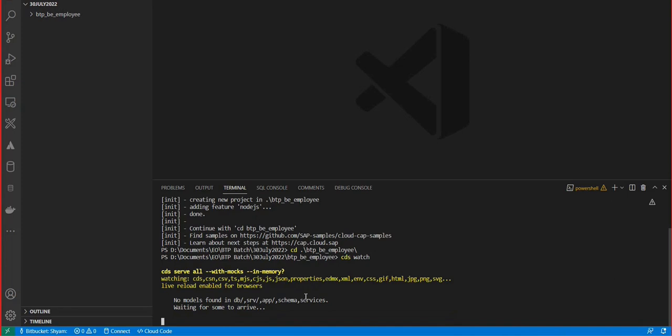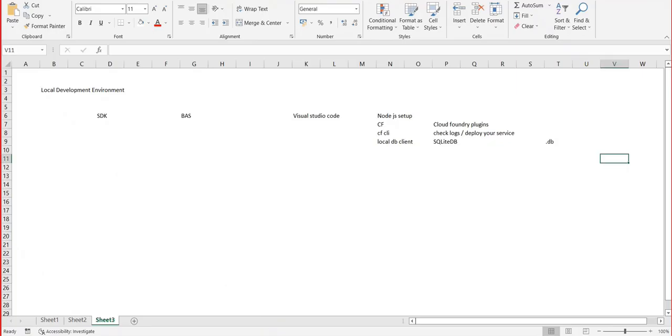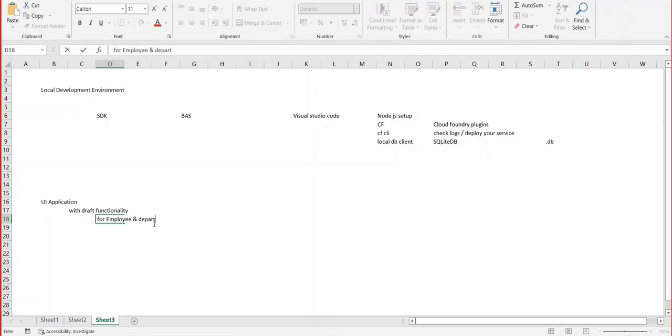Now what we want next is we want a set of application to be prepared. So let's just say what we are looking for. We want a UI application. We want a UI application with a draft functionality for employee and department. So we want a functionality for an employee and department, which we would be using for the purpose of an employee dashboard maintenance.